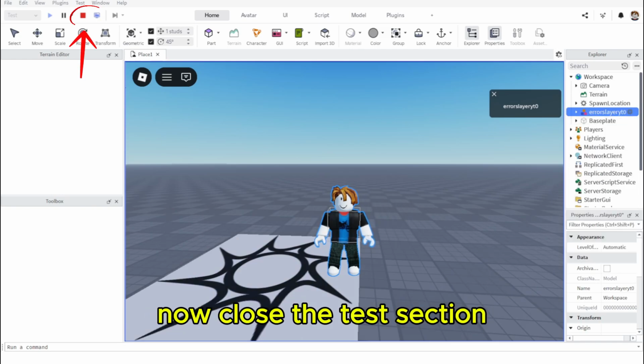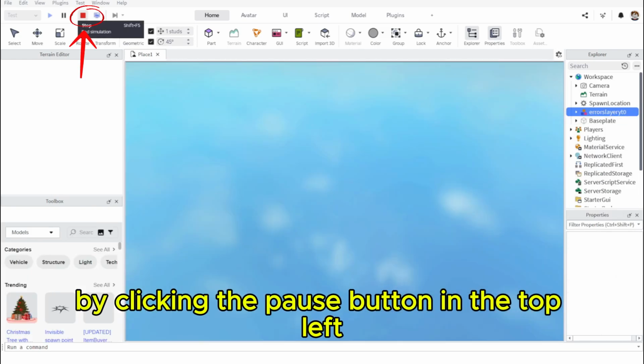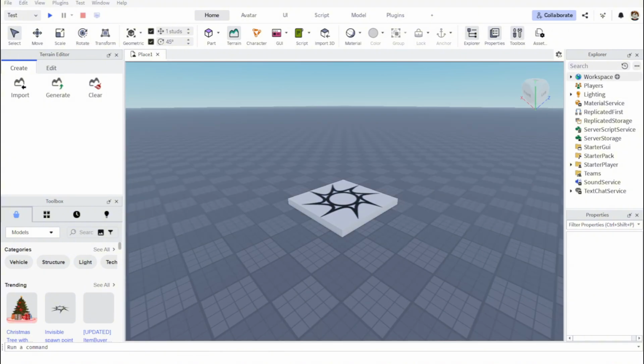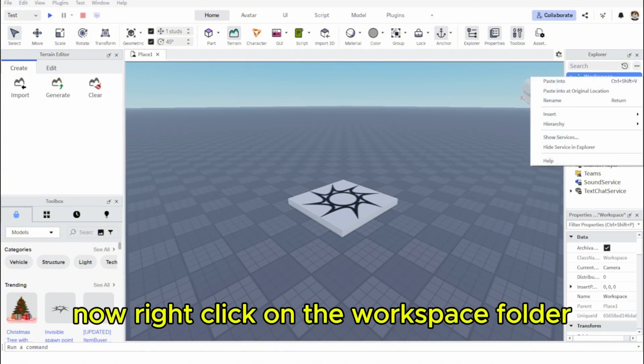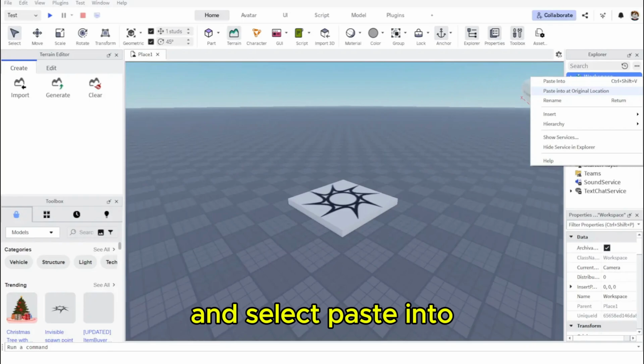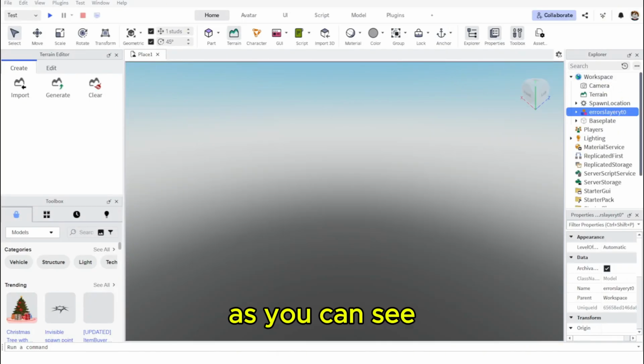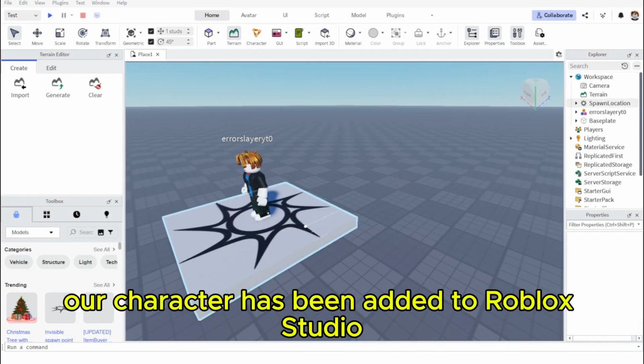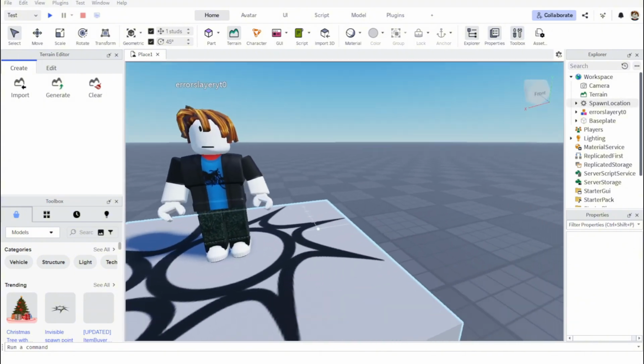Now close the test section by clicking the pause button in the top left. Now right-click on the workspace folder and select Paste into. As you can see, our character has been added to Roblox Studio.